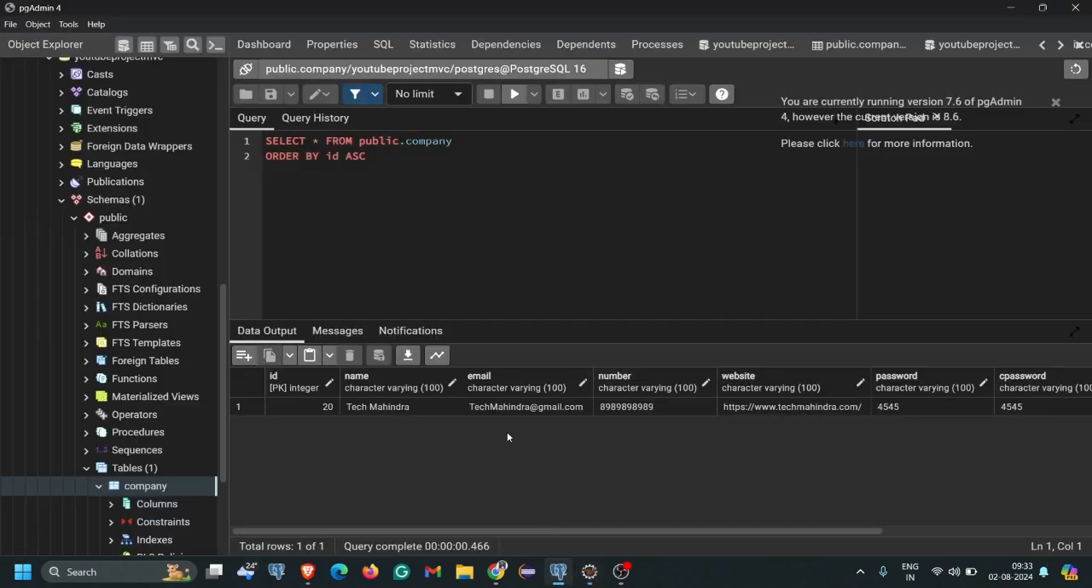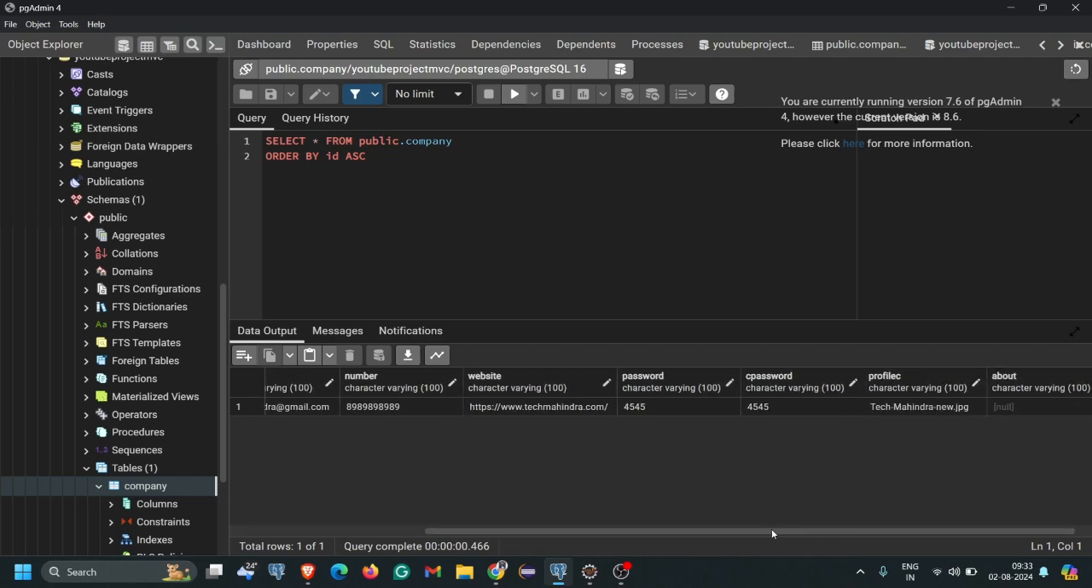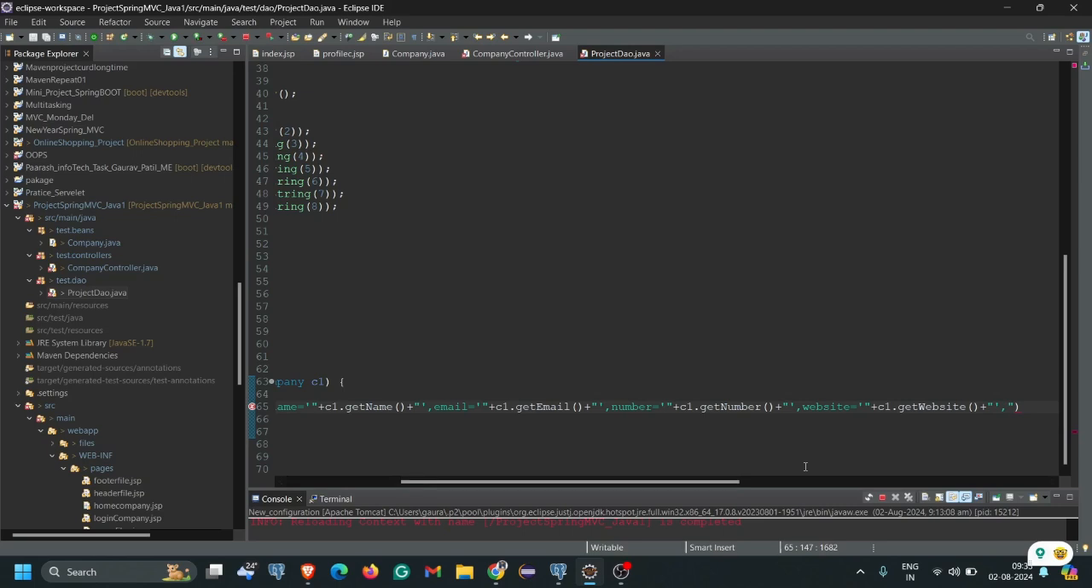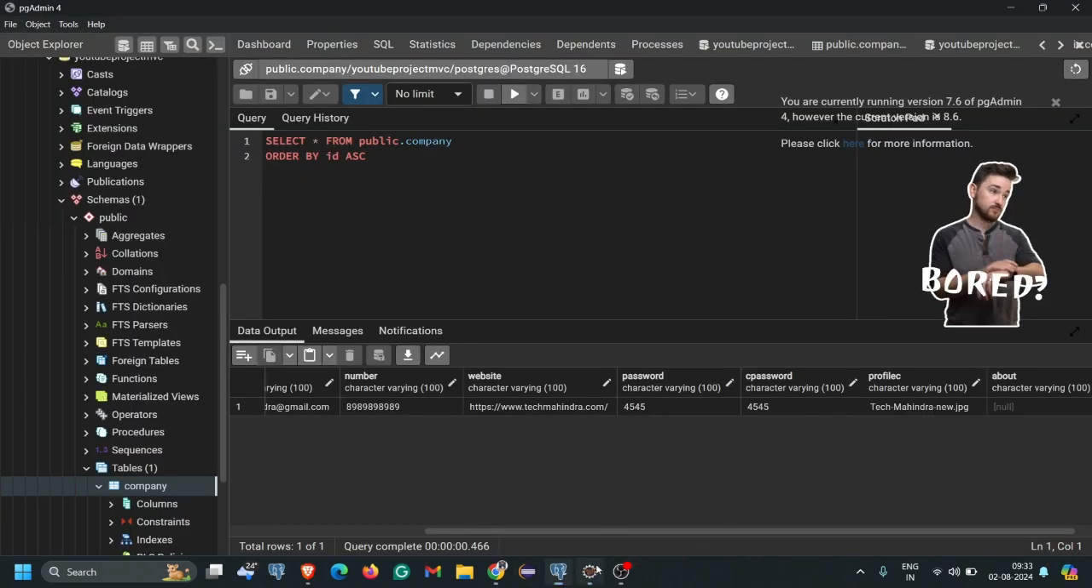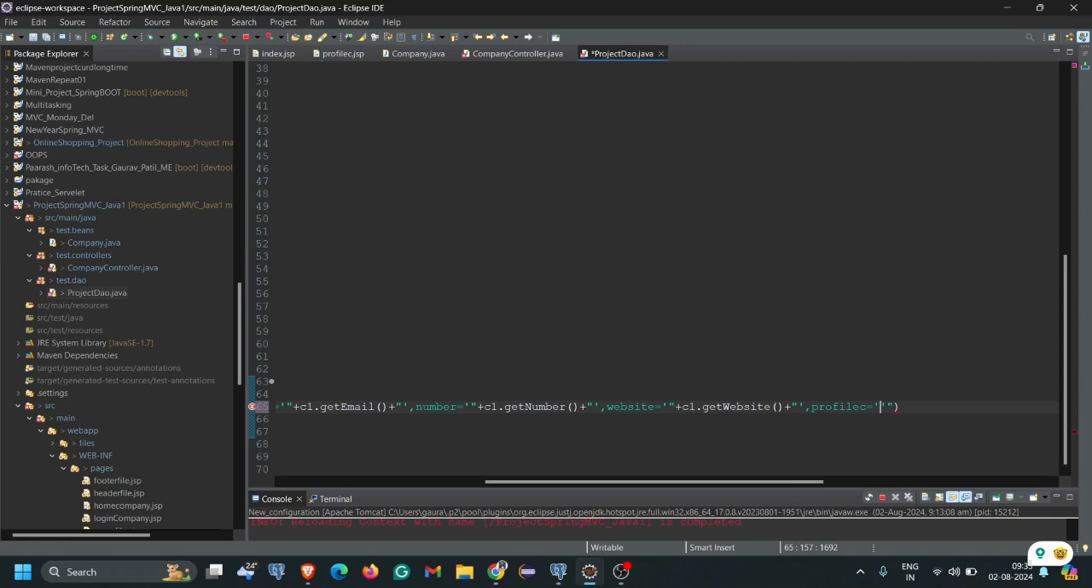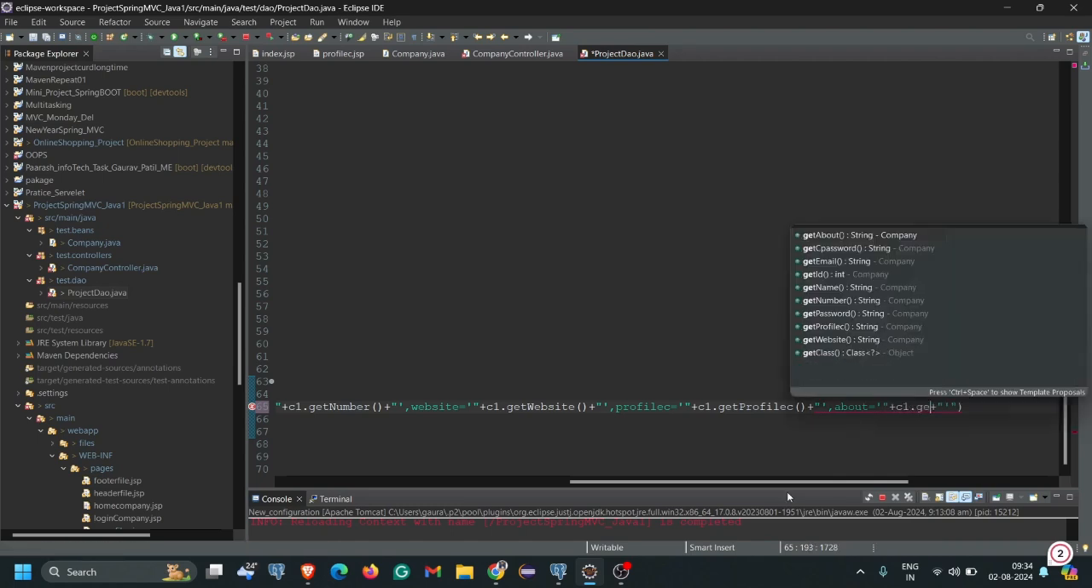I'm just seeing here what is the number, website, then profile, and then last is about. Okay, so profile C, I think profile C. Profile C is equal to single colon, double colon, plus plus c1 dot get profile C. Then the last one is our about. About is equal to single colon, double colon, plus plus c1 dot get about.